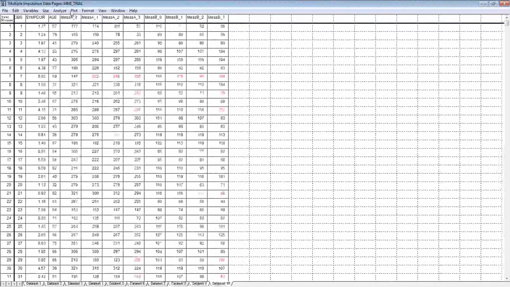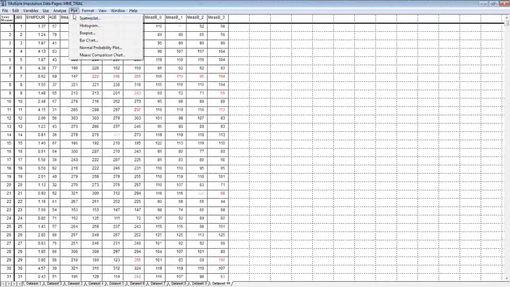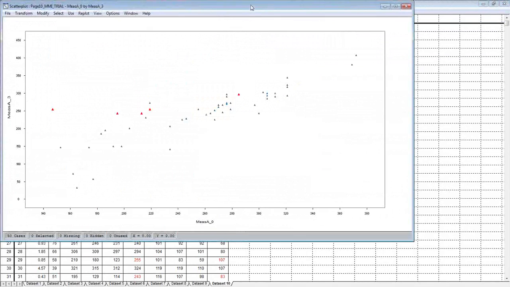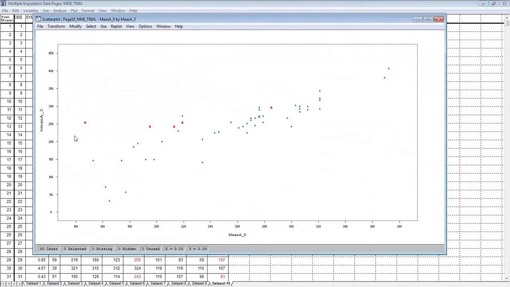This is a different data set actually, by the way, but I just want to show you one thing. Once you've actually done imputation, you can view a scatter plot of 2 variables against each other. You can actually view the missing data points that you've imputed. So here the red triangles are the imputed data points and blue are the observed, and I can actually overlay the 10 imputed data points on top of one graph.